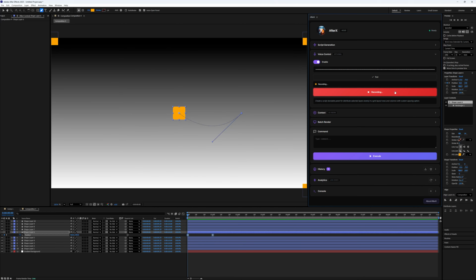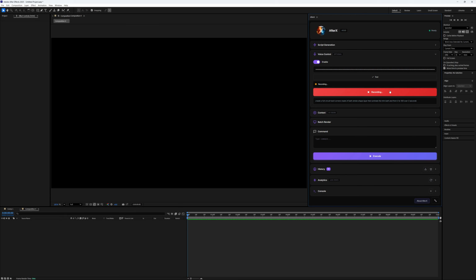Loop this animation's keyframes with precise timing and ease functions. Create a full circuit with hard corners made of a path stroke shape layer, then animate the trim path end from 0 to 100 over 3 seconds.